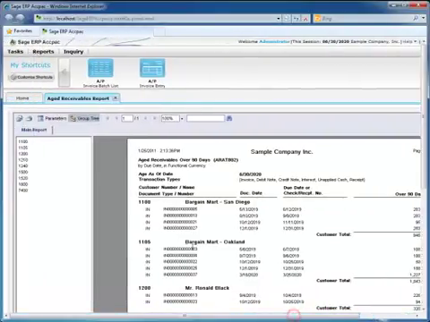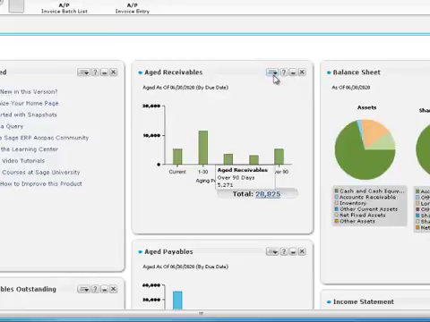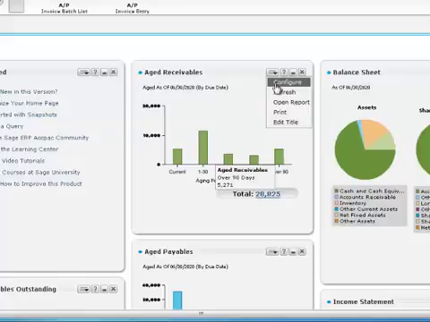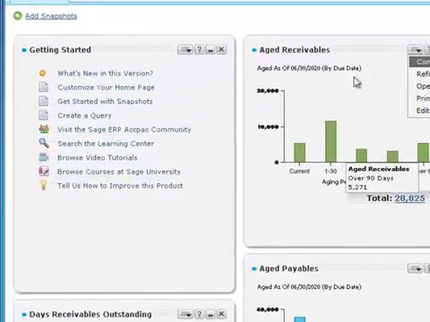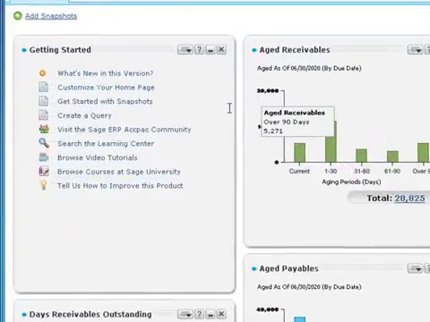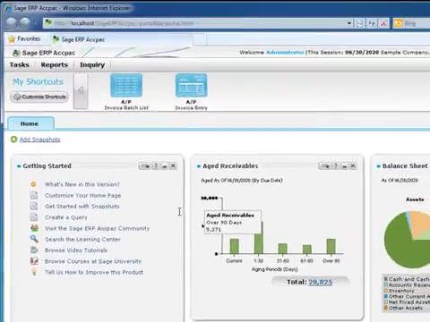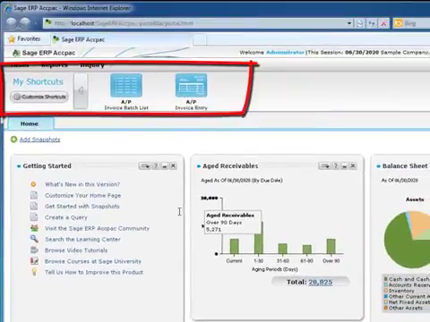Let's close this, and importantly, snapshots are configurable by the user, and we'll go into more detail on configuration in a subsequent tutorial. Notice that there's also a Getting Started snapshot. Here you'll find a comprehensive set of learning resources for the portal and new features in version 6.0. So now let's move back up and take a look at shortcuts.